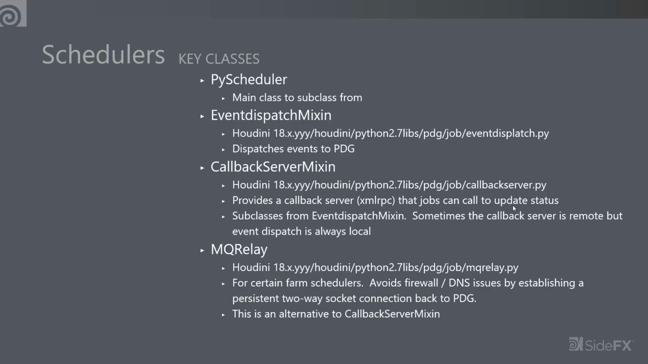And when they're done, they have to inform PDG somehow of their status. The way they do it is by calling back to this callback server through XML RPC to tell PDG what is actually going on. Once it gets that message, it will then use the event dispatch that it inherits from to actually dispatch these events to PDG.